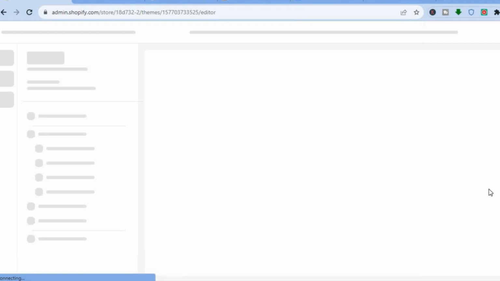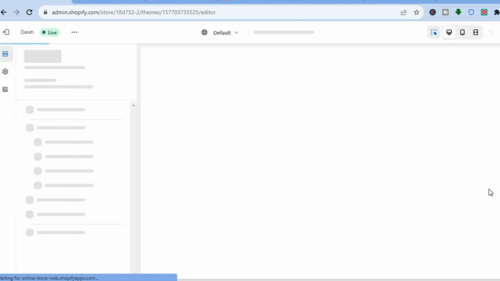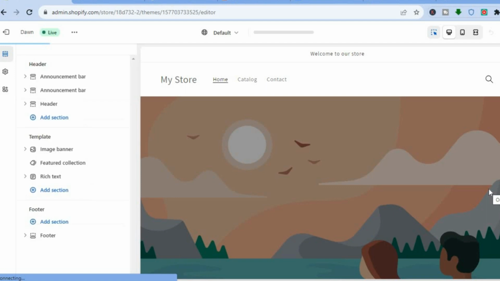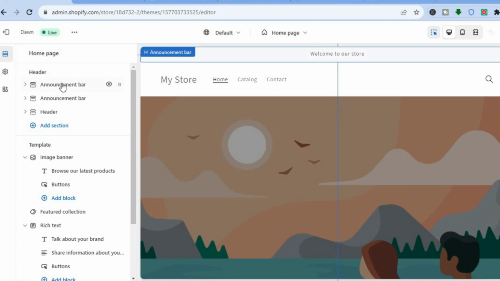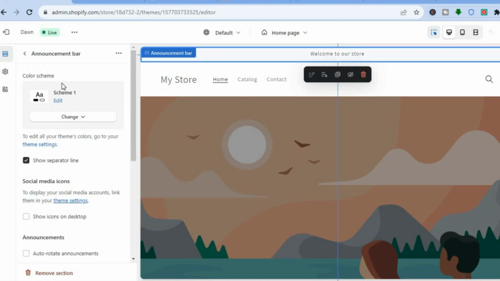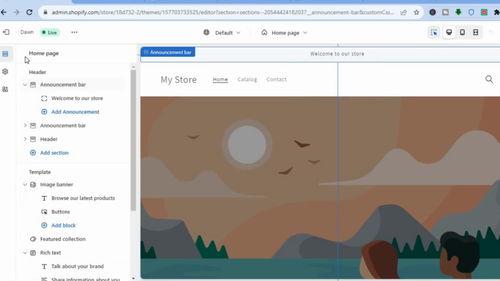Once you have tapped on Customize, you will be redirected to the Editor page. Once on the Editor page, I want you to go over to the left-hand menu option. And you are going to see Home page, then you are going to see Header, and you are going to see Announcement bar. You can tap right there, right in the Announcement bar section. Then you are going to see a drop down arrow. And all you'll need to do now, you are going to tap on Add Announcement bar.